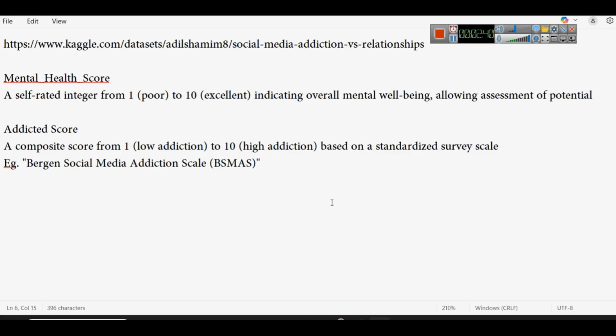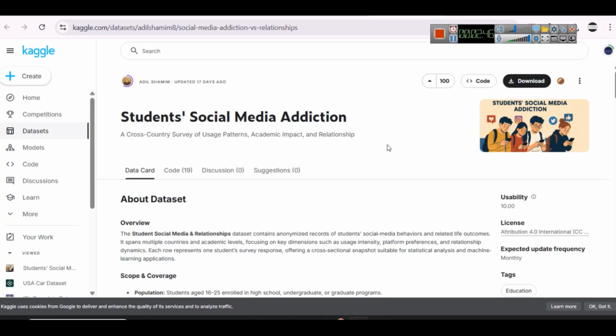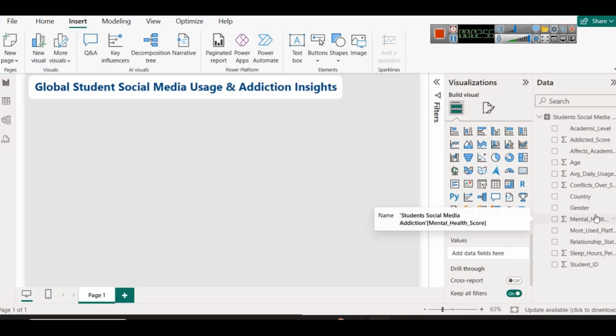And all of this information is available on the official source, or the original source from where we have downloaded the data. I will provide this source URL as well so that you can go through this overview also. So that's why you can keep these different metrics as your target field.